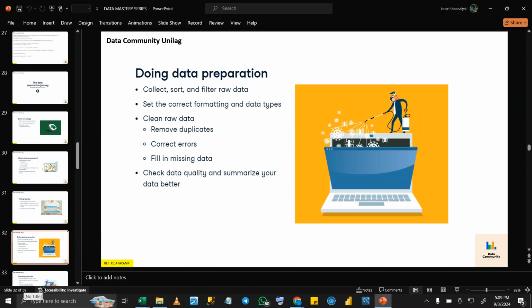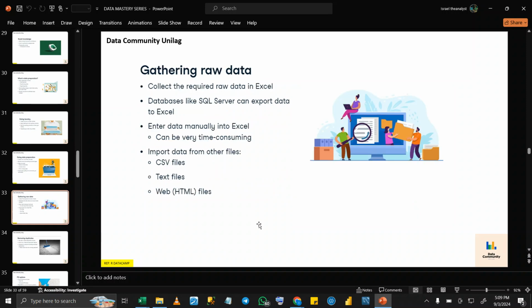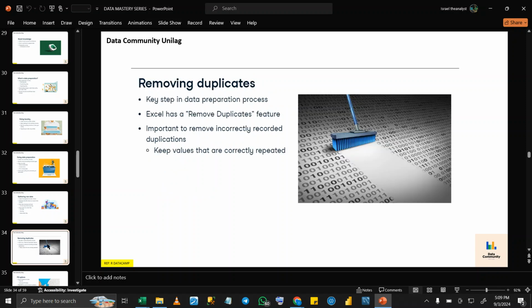Okay. So we also move to what we call gathering data. So we have to collect the required raw data in Excel. You can gather your data either through a database like SQL Server. You can export your data to Excel, either use SQL Server, all right, or you enter the data manually, which can be very time consuming. You can also import data from other files, either your CSV files, your text files, or your web HTML files.